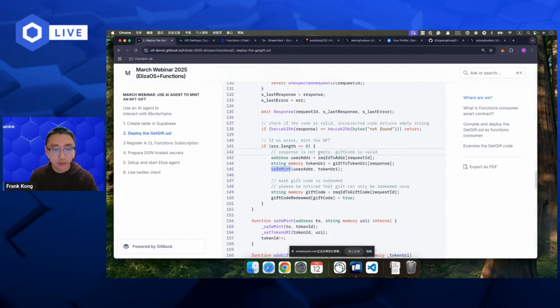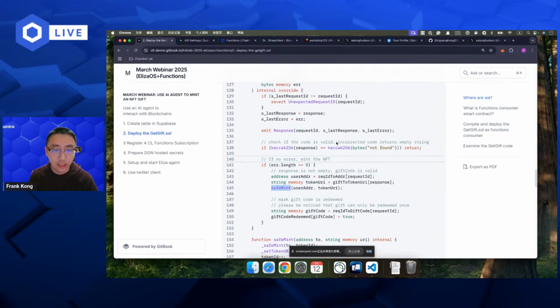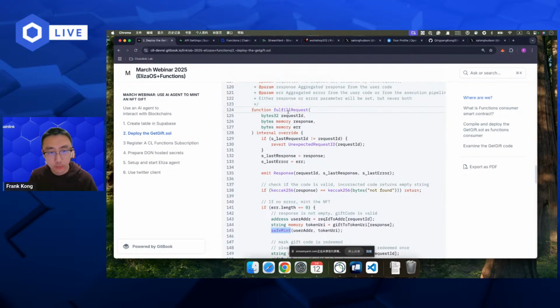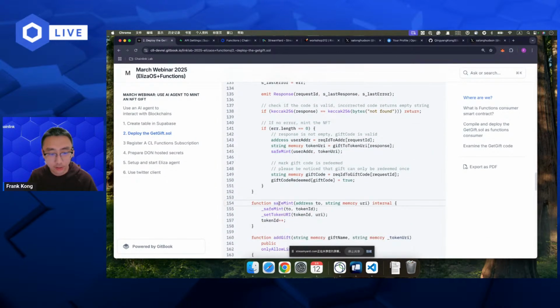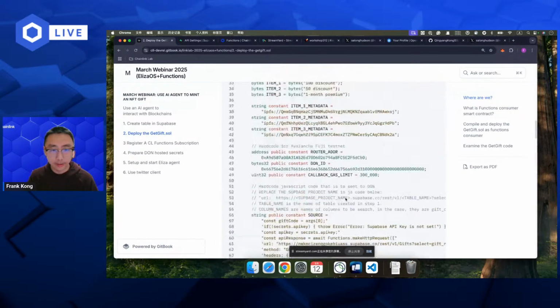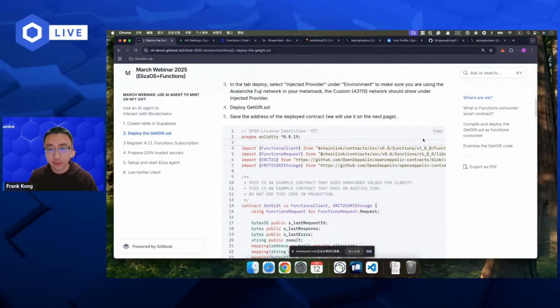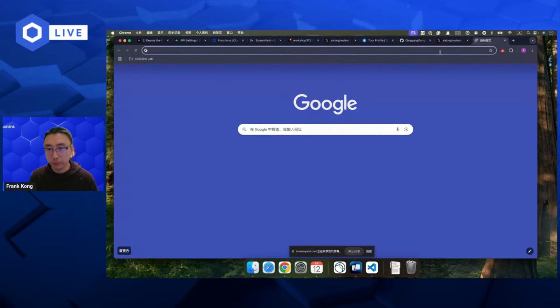Yeah, here. When the gift code goes through all the verifications and everything is good, we will call the safe mint. So when this response comes to the fulfill request function, this function will do some verifications, and if everything is good, we just call the other functions within this smart contract and call safe mint. This is a function inherited from the ERC 721. Okay, so this is the smart contract we are going to use for our workshop. And let me open Remix to deploy that.